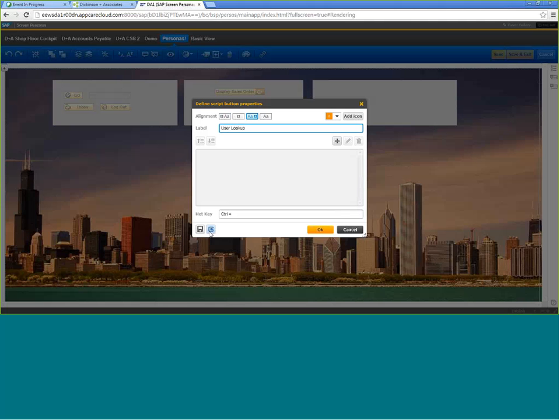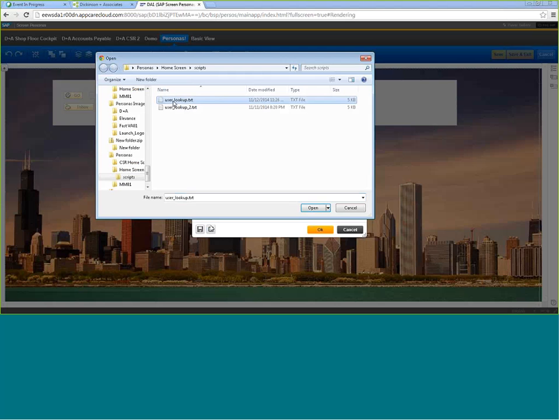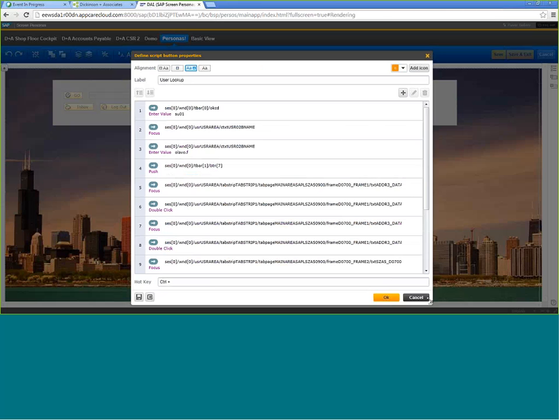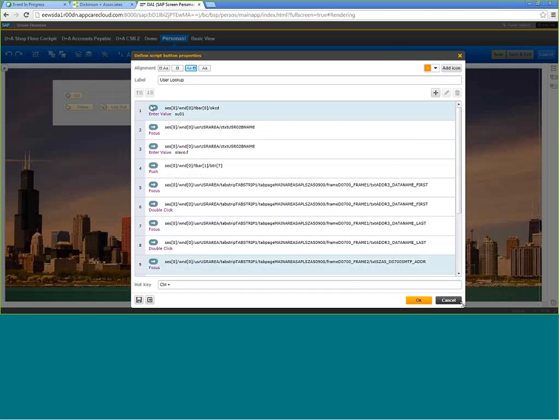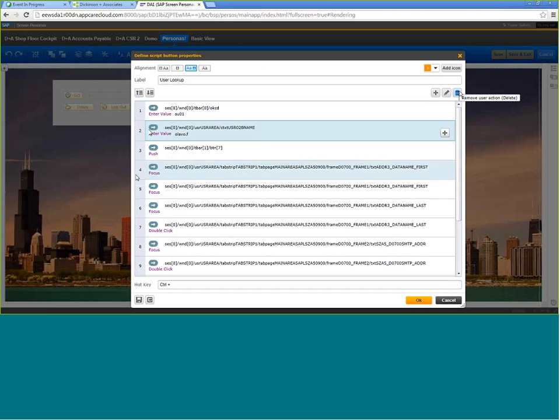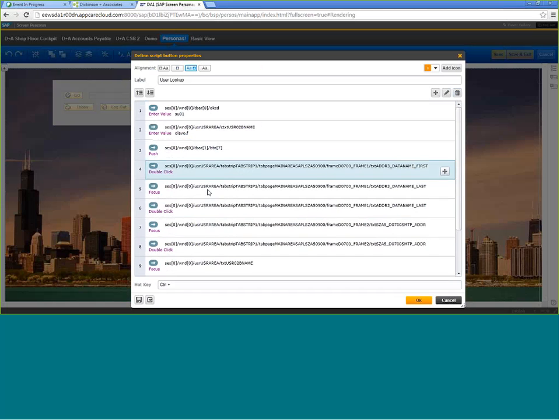Now, using this button here on the bottom left, we can upload our script file. Now I'm going to enlarge this window a little bit so we can see what's going on. Each step on here is a single action from our script. So from this window, we can edit that script to make it a little bit more dynamic. So first I'm going to clean up some of these items here. We don't need this focus.